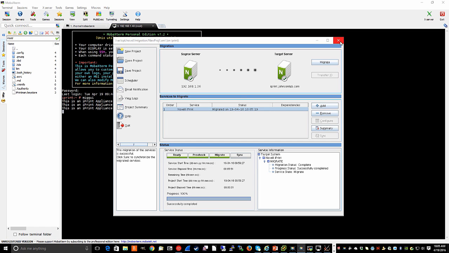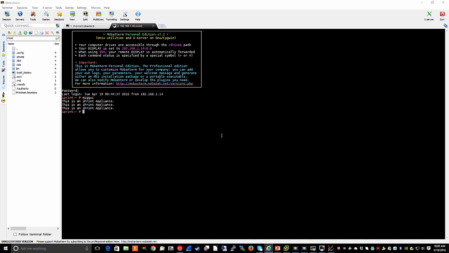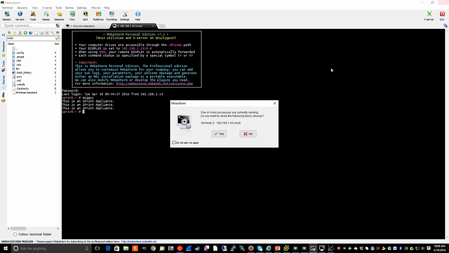So at this point, you can close the MIG-GUI screen. You can save this project if you'd like. It's not required. At this point, you can close MobaXterm.